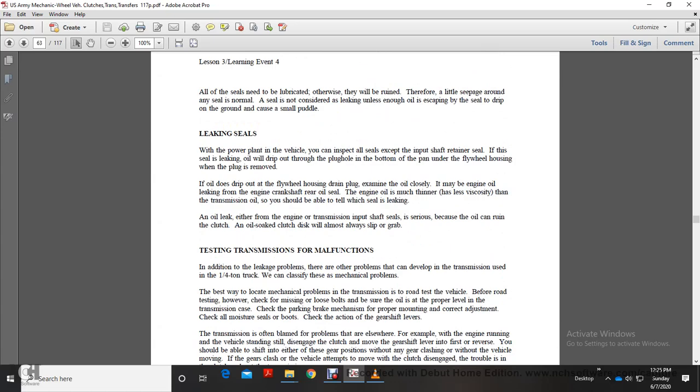All the seals need to be lubricated, otherwise they will be ruined. Therefore, a little seepage around any of the seals is normal. A seal is considered leaking only if enough oil is escaping the seal to drip onto the ground, causing a small puddle. Check for a leaking seal while the power plant is on the vehicle.